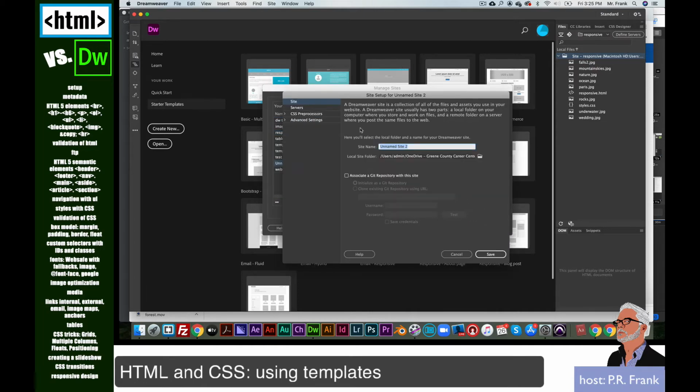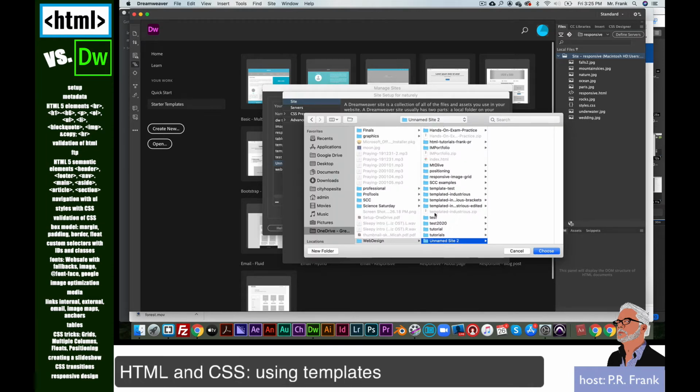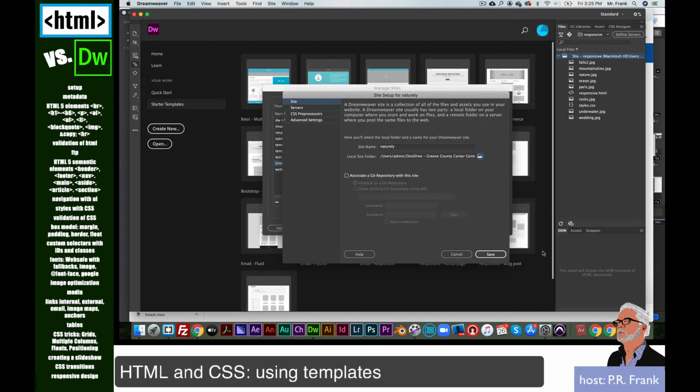And let's call this the Naturally site. We're going to browse for it. And here it is, the templated industrious. I'm going to choose that.